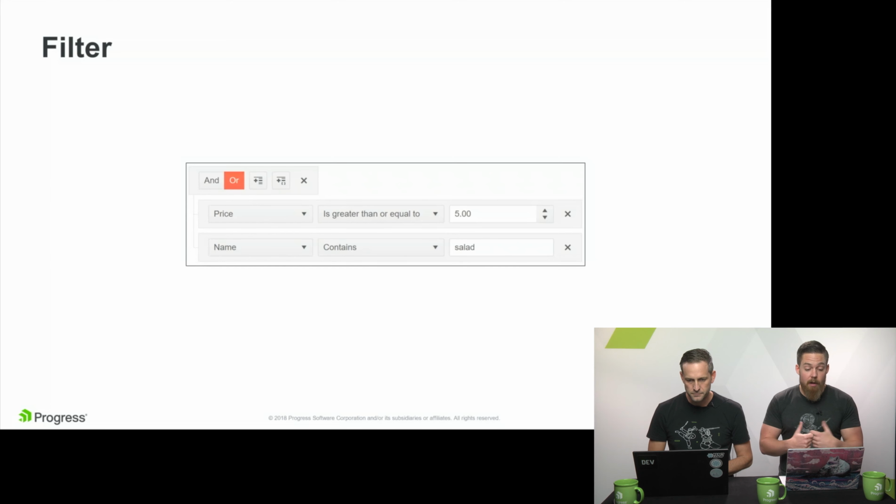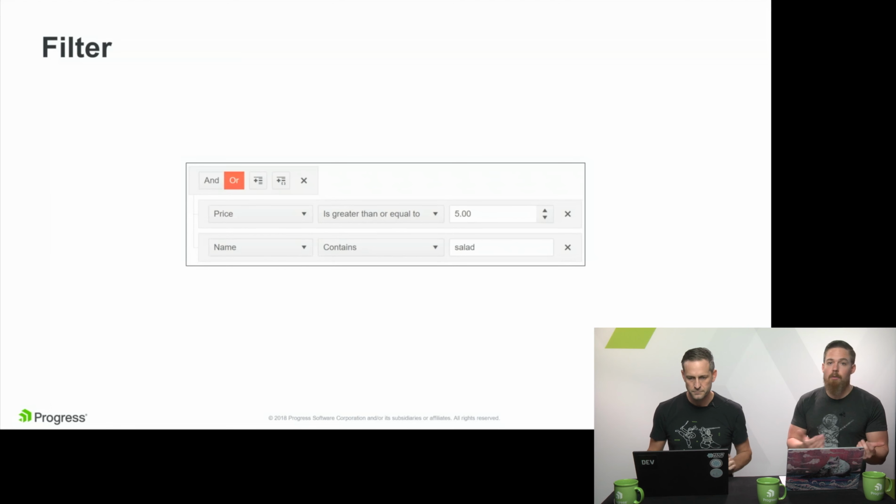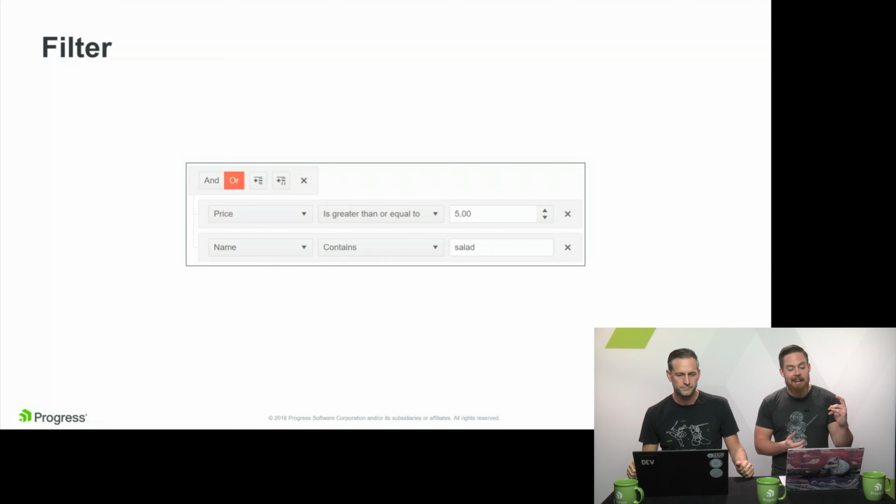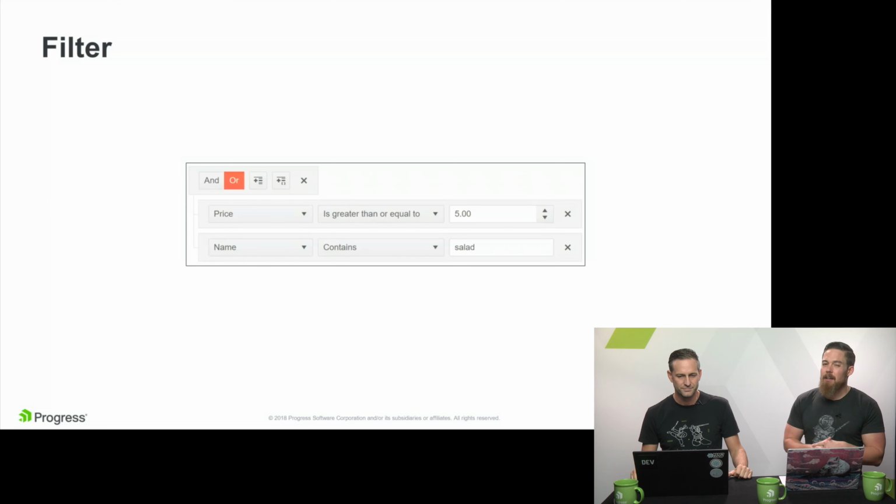Actually, this is sort of to be an or, I should say. So either that or the name should contain salad, for example. And we can switch that to be an and, which might make a little bit more sense in this particular sample, since we're looking for salads that might be either more expensive than $5, which I think that probably is a good safe bet. You want a little bit more money in your salad.